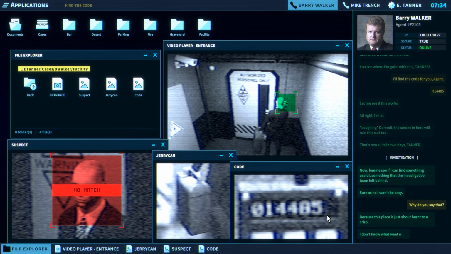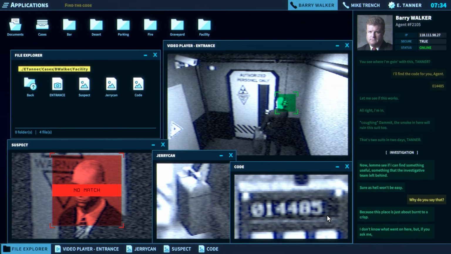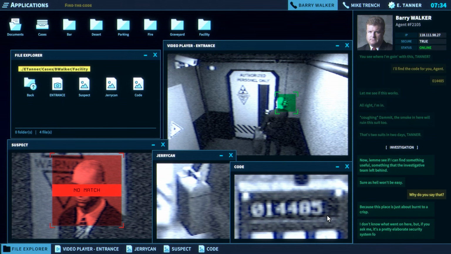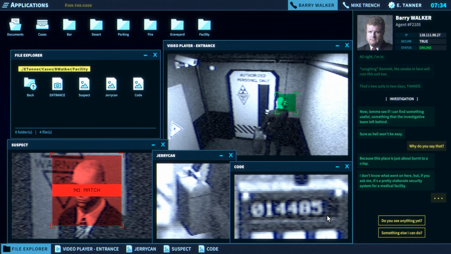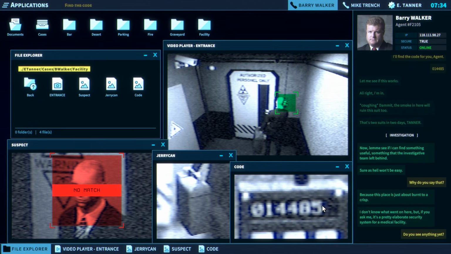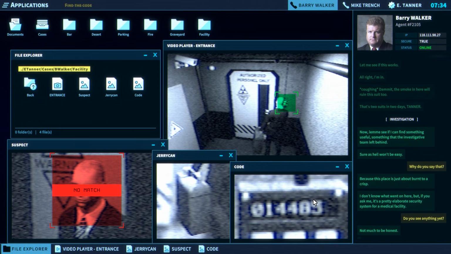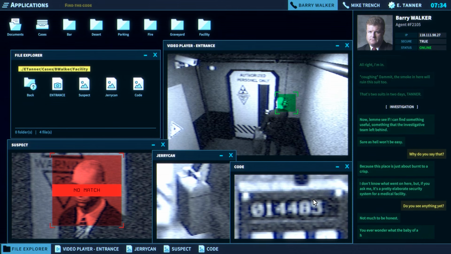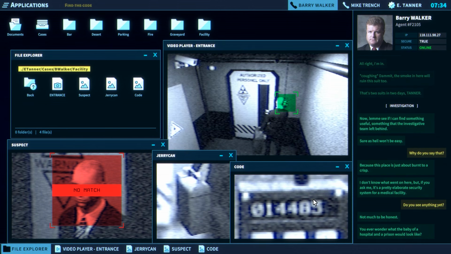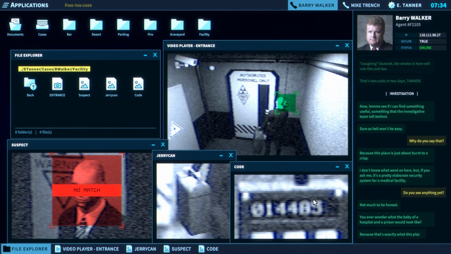I don't know what went on here. But if you ask me, it's a pretty elaborate security system for a medical facility. Not much, to be honest. You ever wonder what the baby of a hospital and a prison would look like? Because that's exactly what this place is.